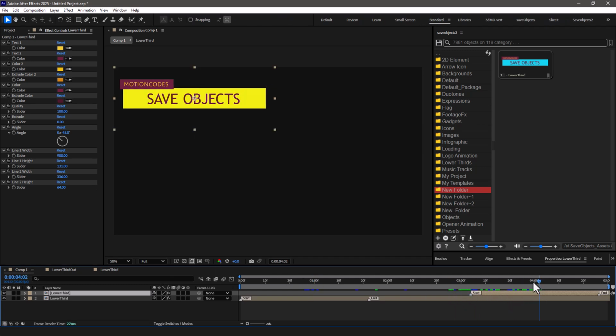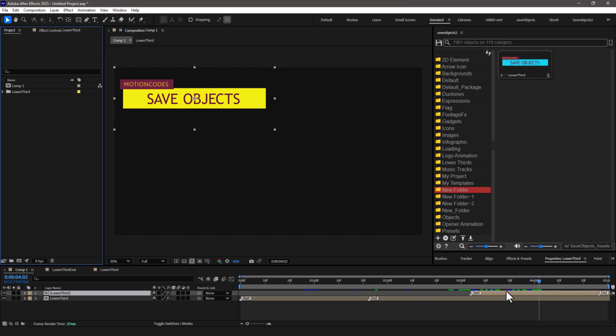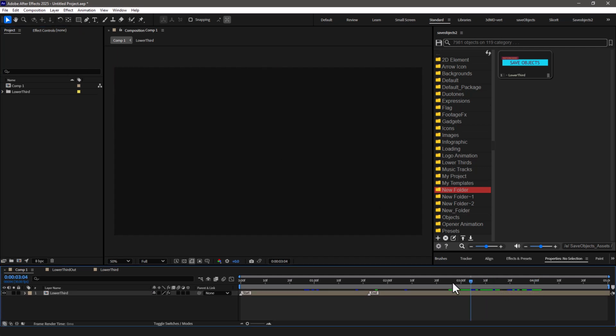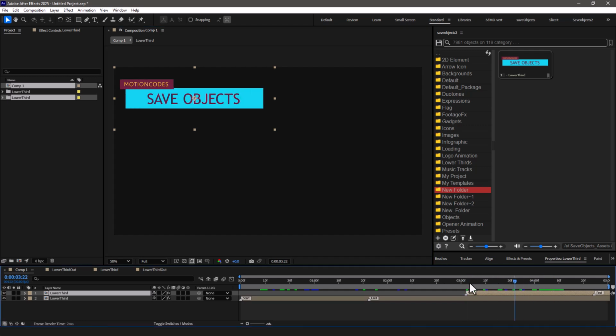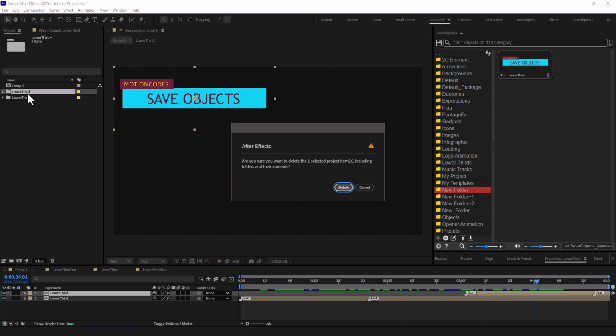But I want the first object to remain unchanged. So, let's delete one of them. Now, if you hold down the Control key on your keyboard and click on the object, a new object with a new source will be added to the project. This way, you will have two separate objects. And if you make changes to one of them, it will not affect the other object. Let's delete one of them.